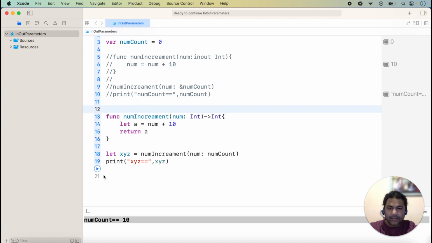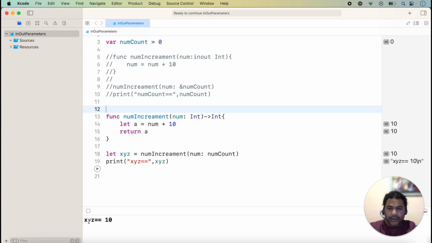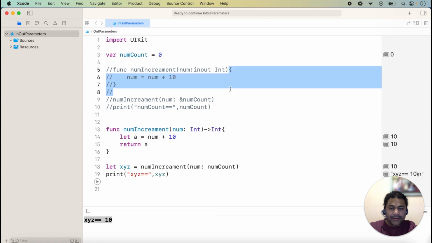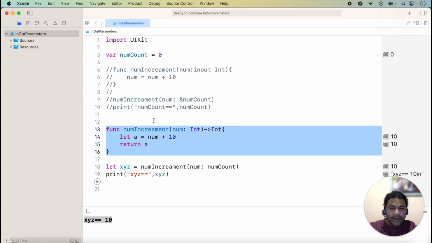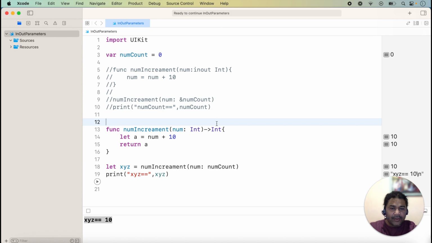Suppose I run it now and check the result. Here you can see that the xyz value is also 10, because we are passing numCount, which is 0, and adding 10, and a is returned. So we are taking a return type. In the in-out function, we have no requirement for a return statement. Without returning anything, the value is automatically passed into the original parameter. But here we need to take a return type, return the value of the variable, and assign it to another variable. Here we are passing the value into xyz, and now the xyz value is printing.